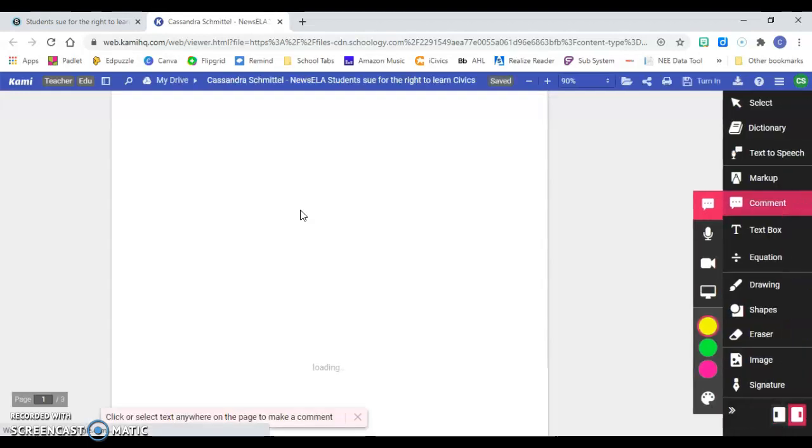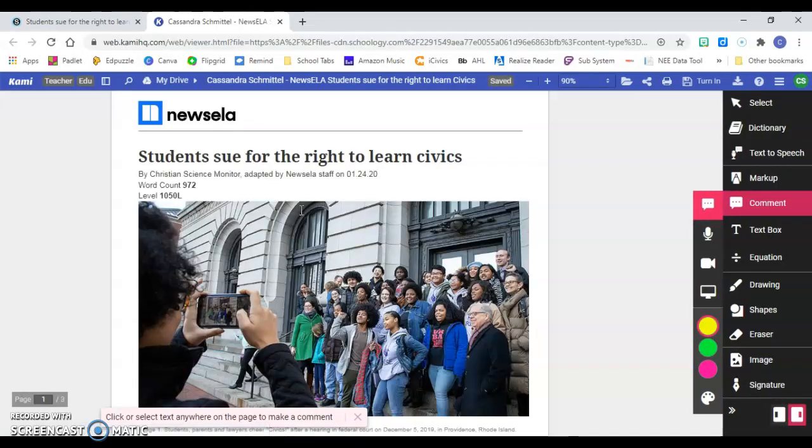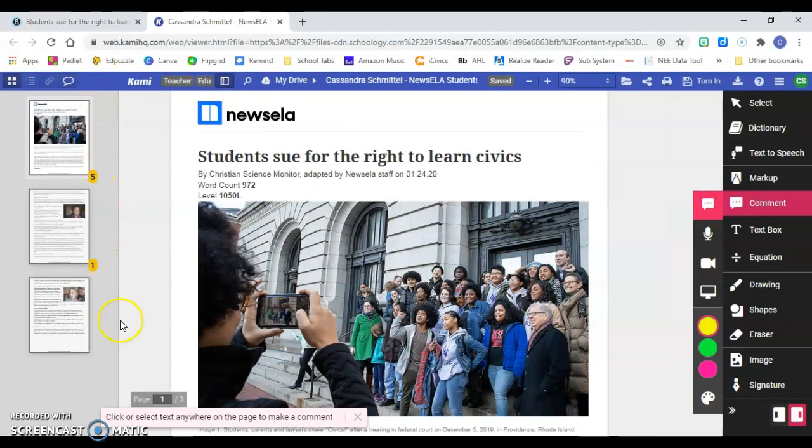Since we added the extension on Wednesday, it should automatically log me in, and it also makes a copy of it into my Google Drive. Some things that I like to do when I get ready to do a reading in Kami is I like to turn on the sidebar, the toggle sidebar, so you can see all the pages of the text. You will also see these little numbers. That means how many markings you've already made on your paper.